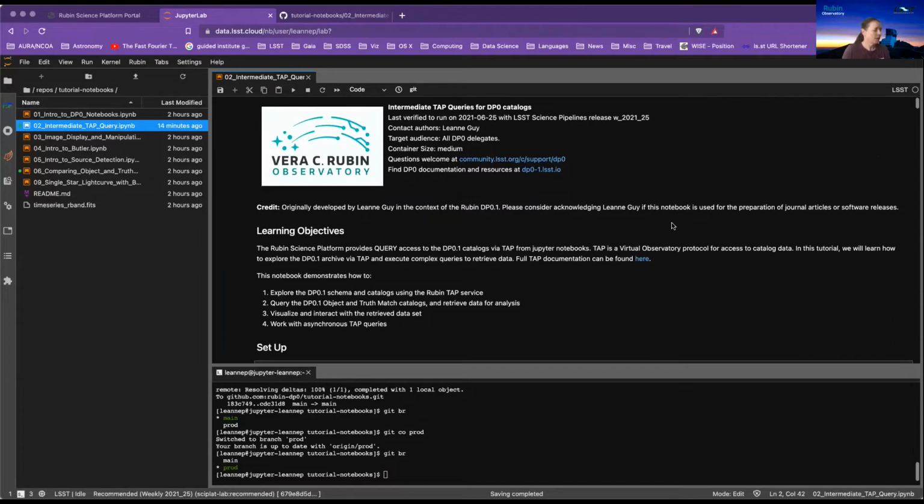The learning objectives for this tutorial are to introduce the delegates to how to execute queries on the DP0.1 catalogs from a notebook. We do this by building queries in something called ADQL, the Astronomical Data Query Language. It is very similar to SQL, Structured Query Language. In fact, it's built on SQL, but has a lot of extra functionality for astronomy and for astronomical data queries. That's how we build our queries.